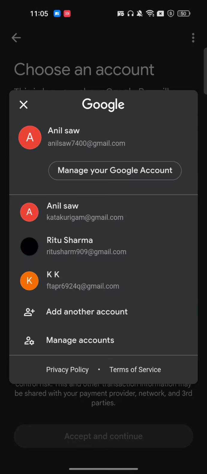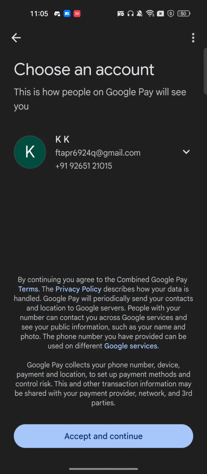So what you have to do, just click on it, and you will get an option to change your email. So here, as you can see, I have a different email address, so I can just change my email. For example, it's this email, so I can just add this email, and I will just click on accept and continue, and that's it. So this is how you can change your email address over Google Pay.